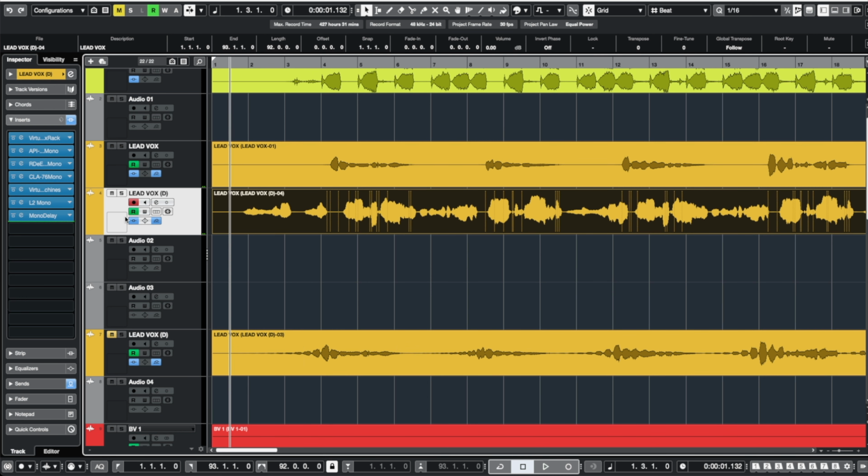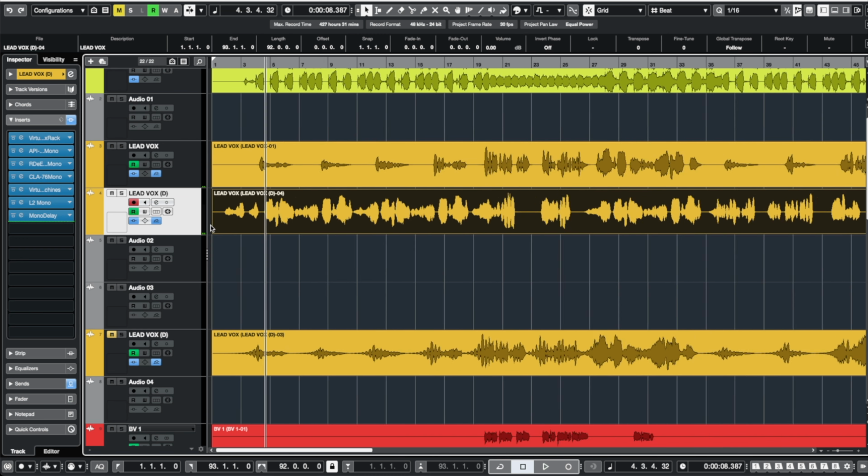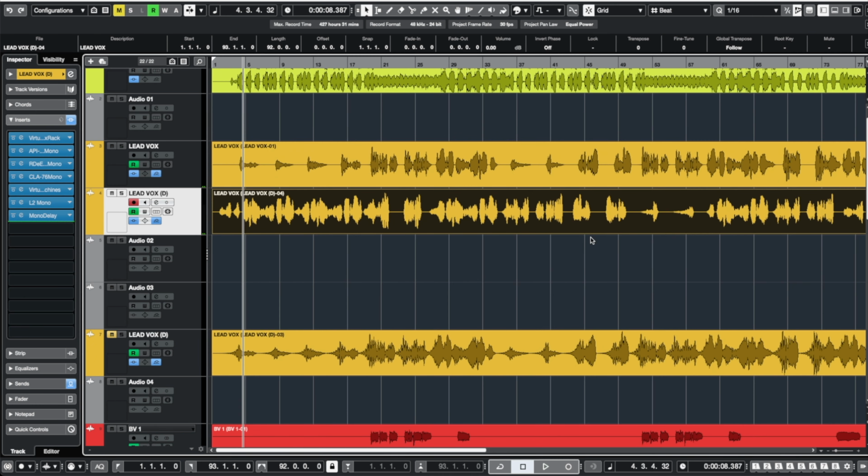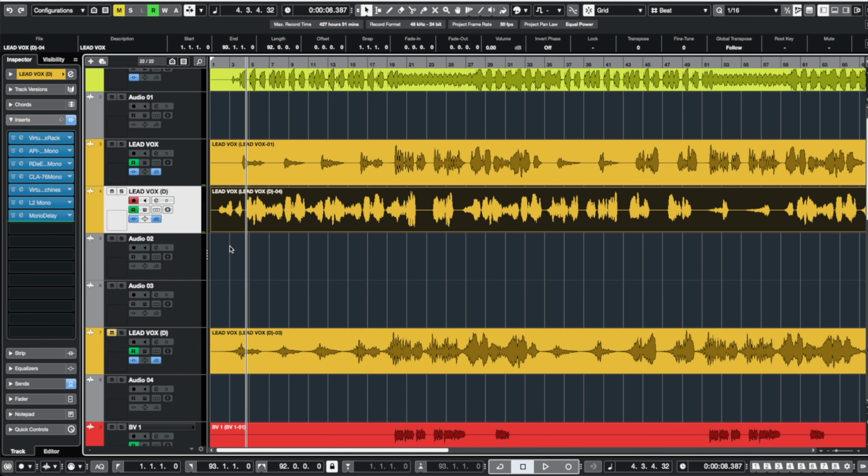Let's take a listen to that. All right, so let's make sure that your left and right locators are set to the beginning of the song, and then at the end of that vocal track, which they are. And now we're going to export that.